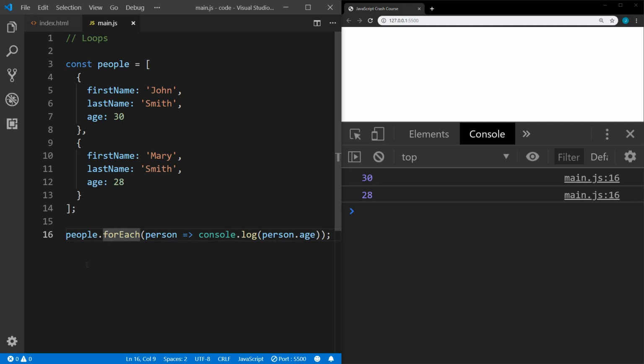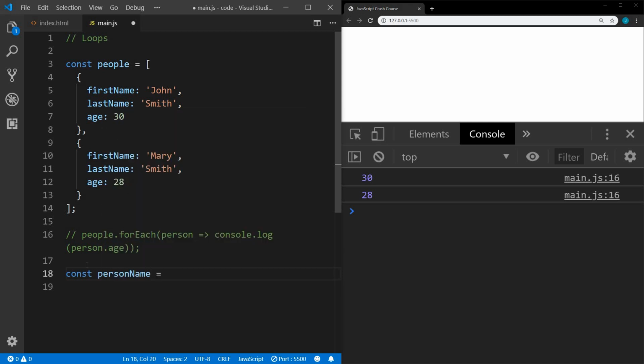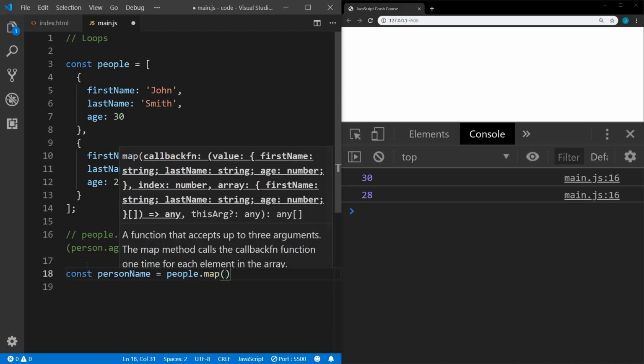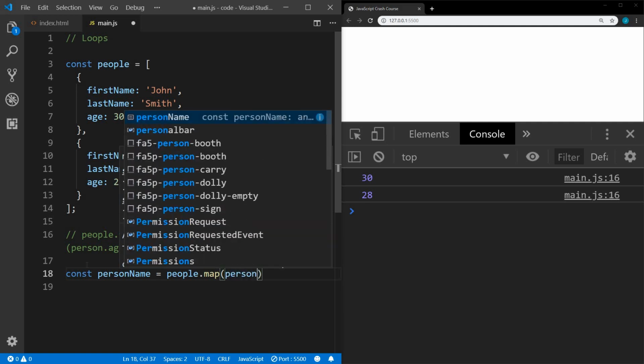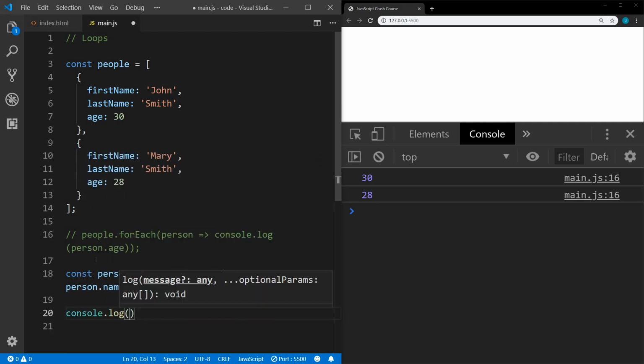Another higher order array method that we could use is map. I'm just going to comment that out, and we'll go down here, and this time we will create a constant and name this person name, and we'll make this equal to people.map, and this is a method. In here we will again pass person. We can name this whatever we want, but I'm going to say person, and then make this an arrow function, and I am going to return person.name.